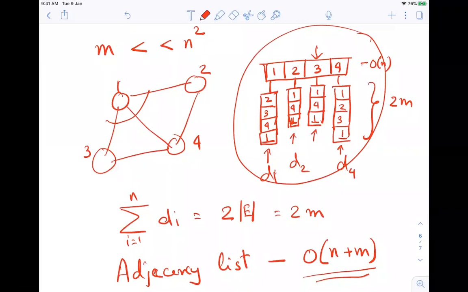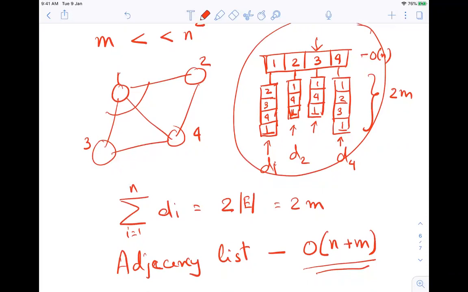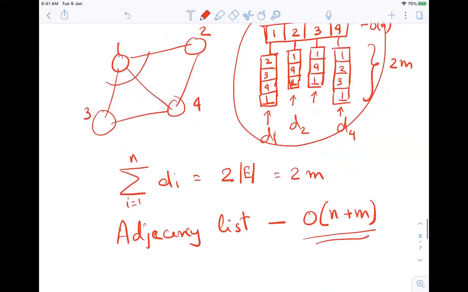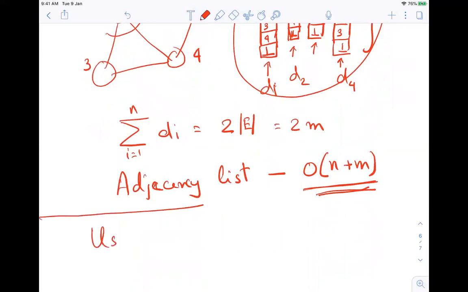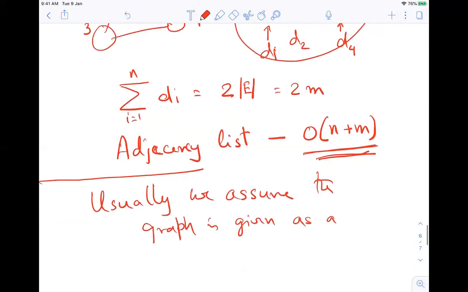Okay, but the adjacency list is actually what we will be using more often in our algorithms. When I give you an algorithm whose number of steps is linear in the input, I will mean the input is order m plus n, not order n square. So here I should write it. Usually, we assume the graph is given as an adjacency list.